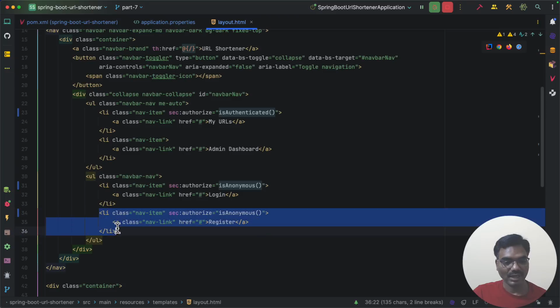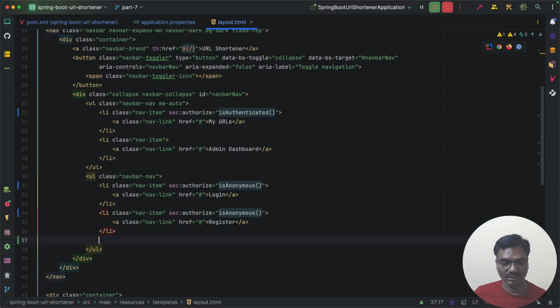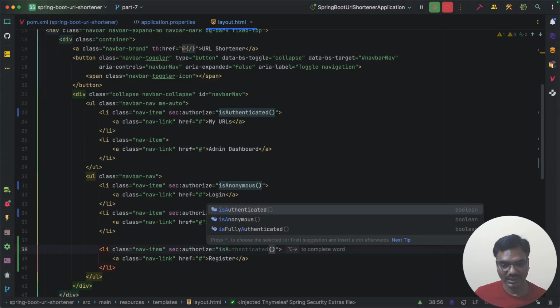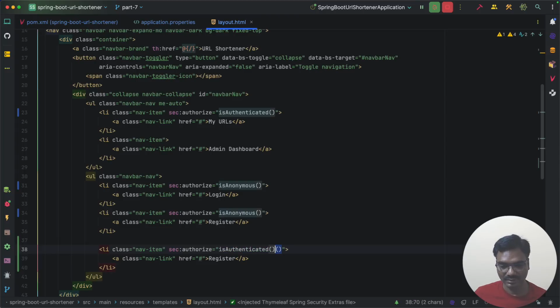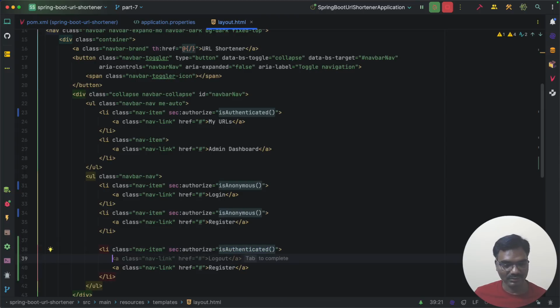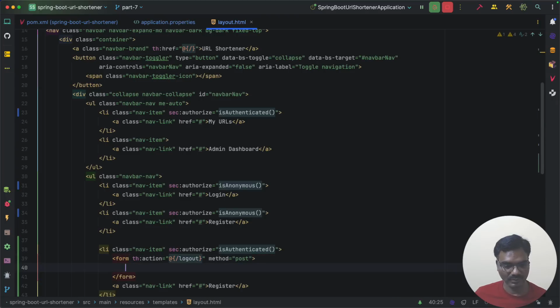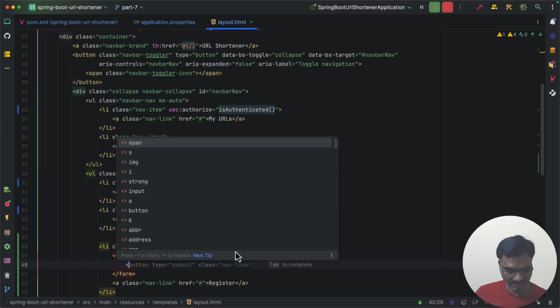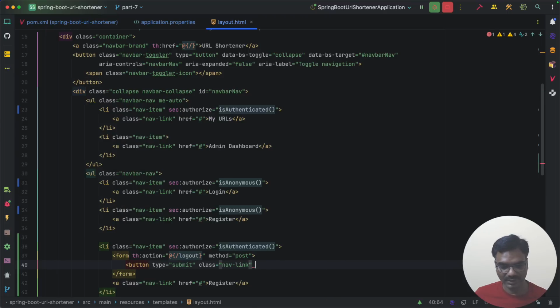But what about logged in users? We should show a logout button, right? So here we will show isAuthenticated only for the authenticated people, and also let us make it a form submission. Okay, we don't need all the classes and everything. And instead of an anchor tag, let us put a button, type submit, and we can have logout.